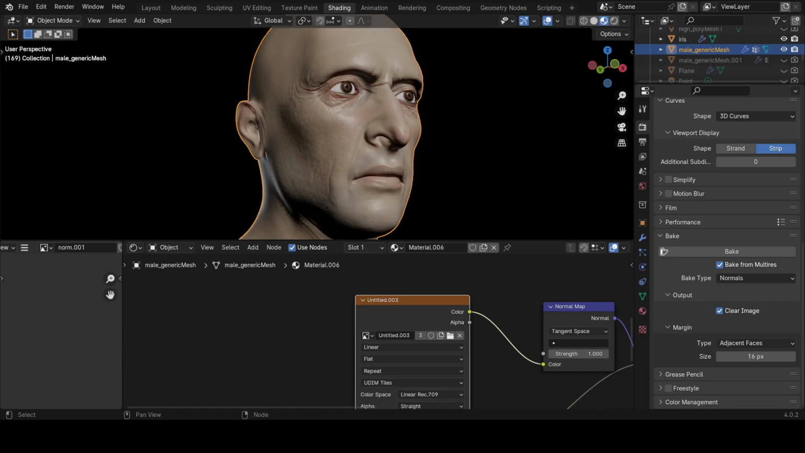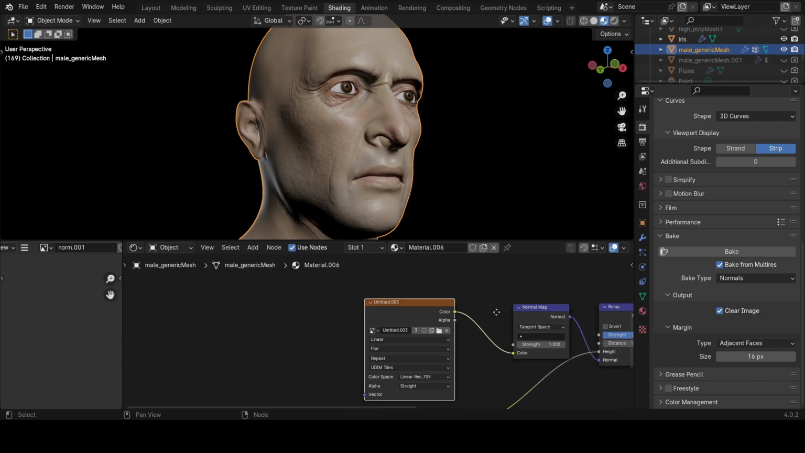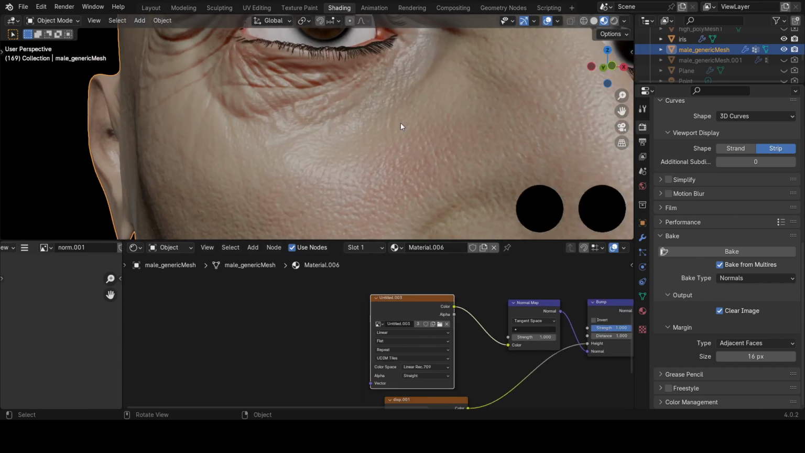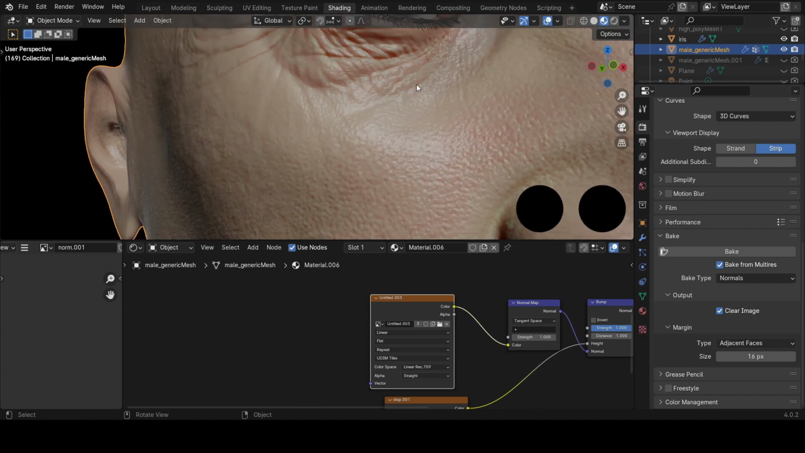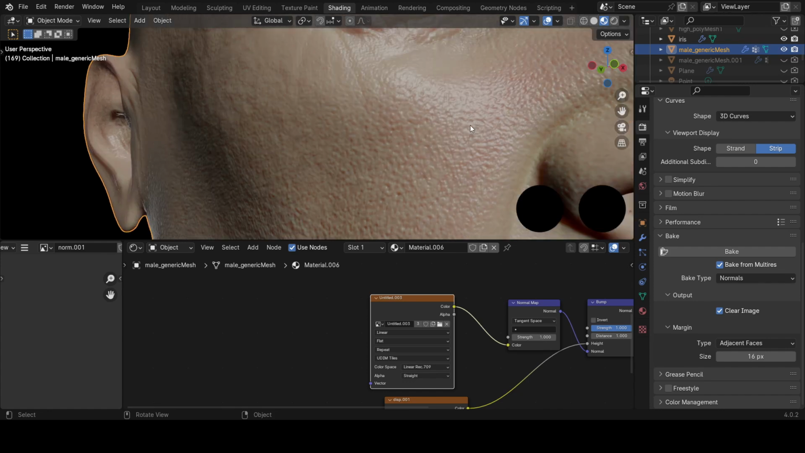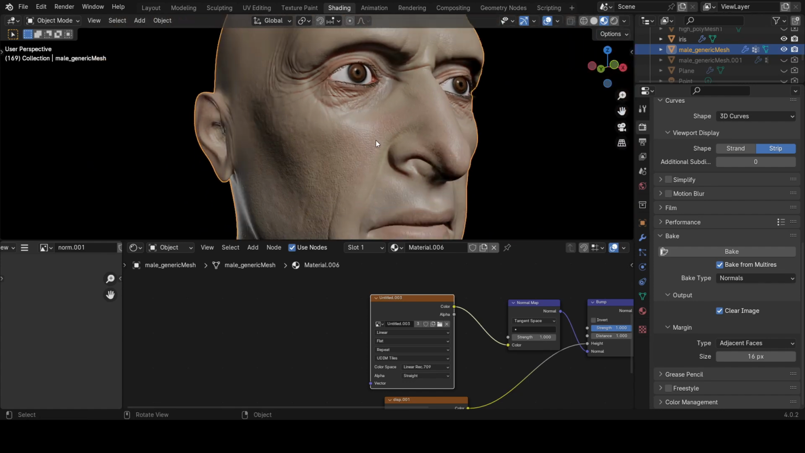Once it's baked, it should have taken a few minutes. We can see it over here, and if we zoom in, we can see we've got all this lovely high frequency detail that we sculpted before, all the pores and all the wrinkles and that.